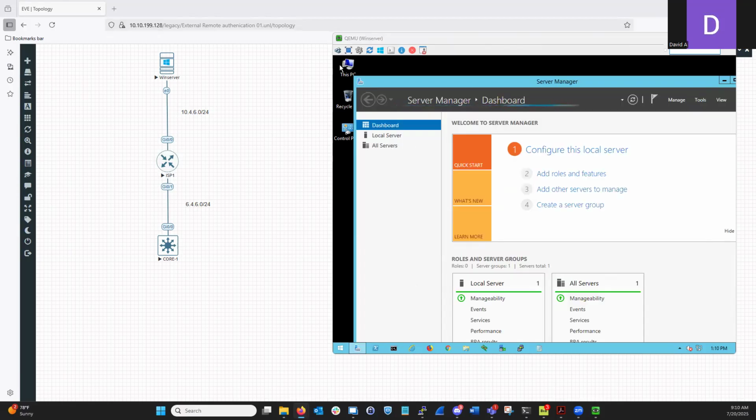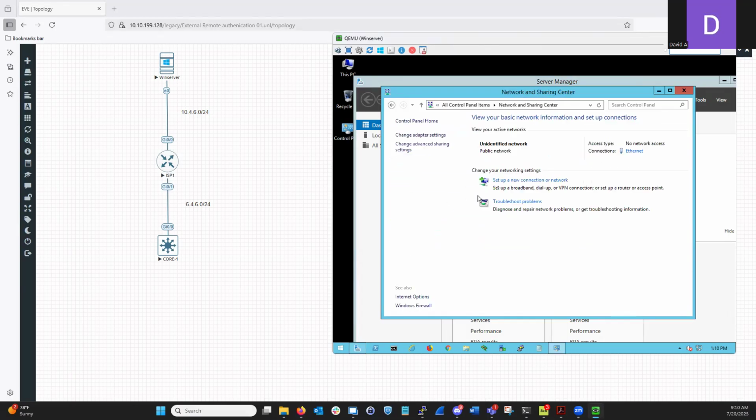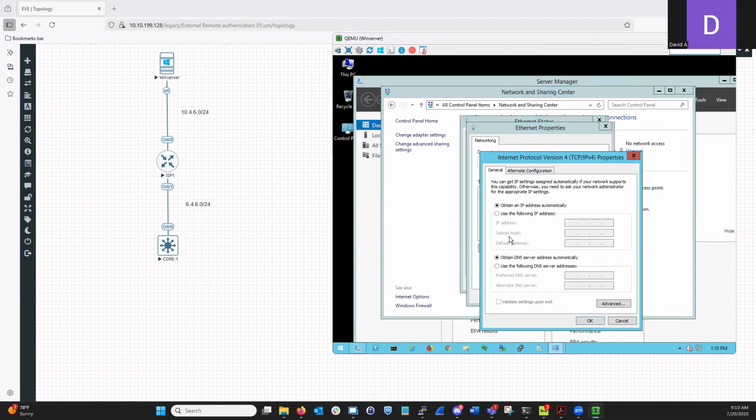All right. So we have that set. Let's go ahead and give it an IP address. Awesome. So let's give it an IP, and let's do 10.4.6.25, right? And we put it in a /24 network, okay? And when I say /24, I am referencing the subnet mask, or the slash notation for the network, for the 10.4.6 network, okay?